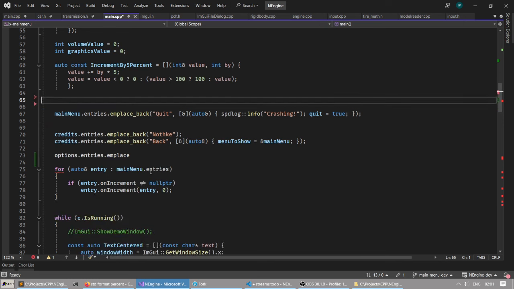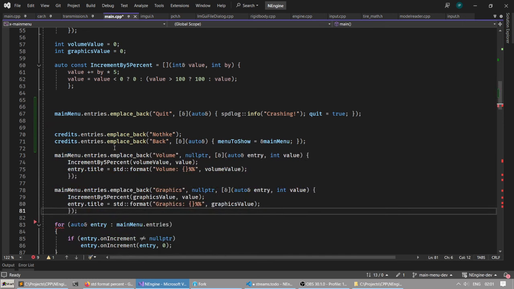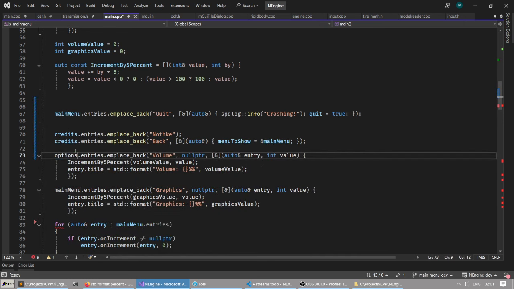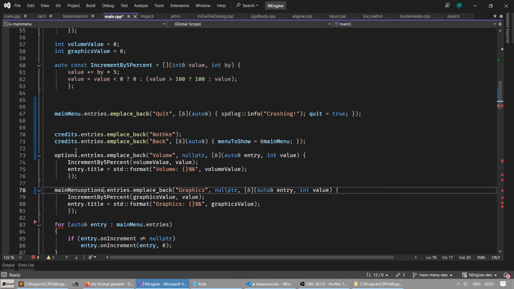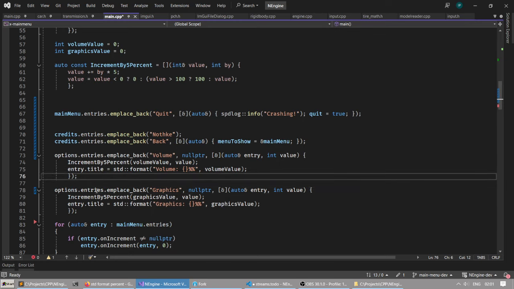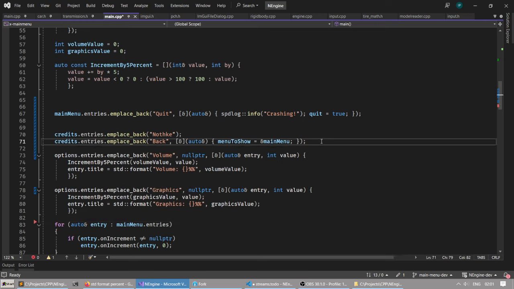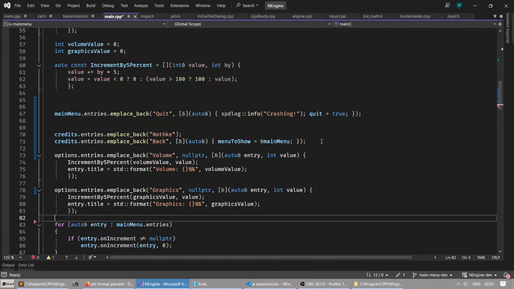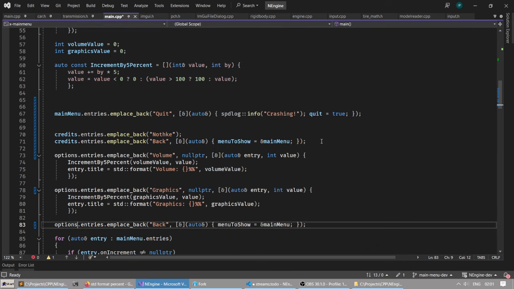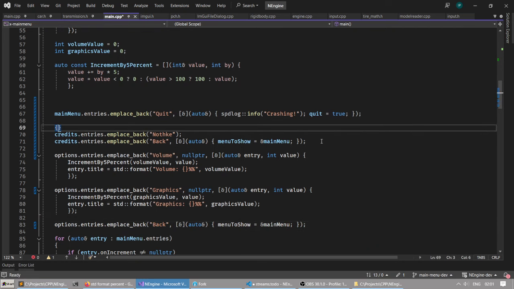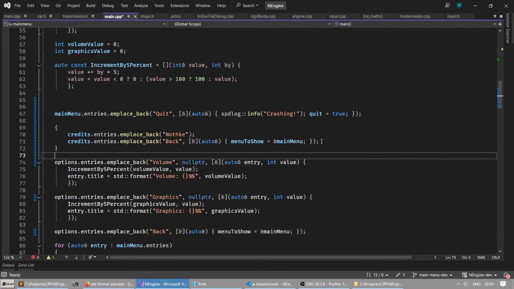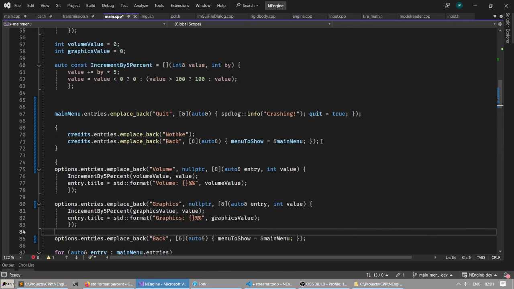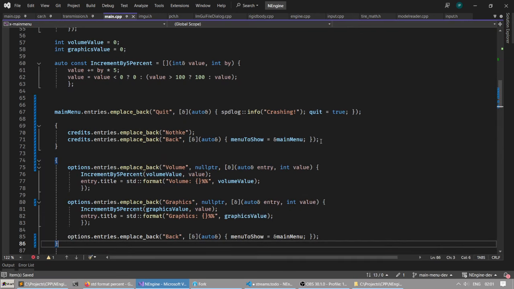Graphics, volume. And then this is going to be options. Options, entries. Options, entries, emplace back volume. Volume, graphics, and then let's also add back, just like I did in credits, options. I can actually categorize them with the scopes a bit, something like that.